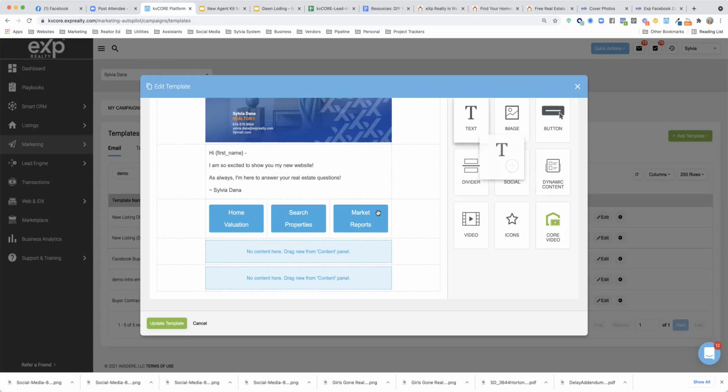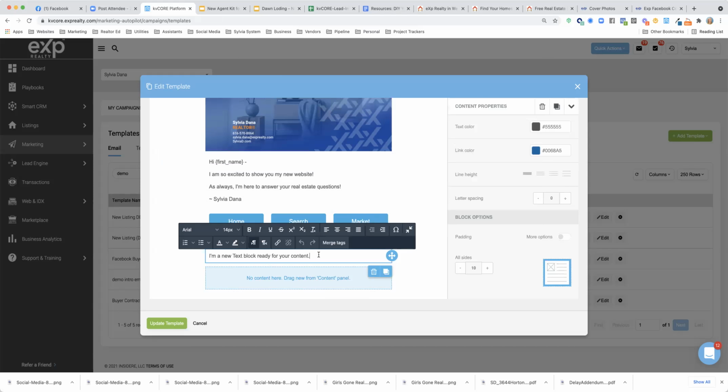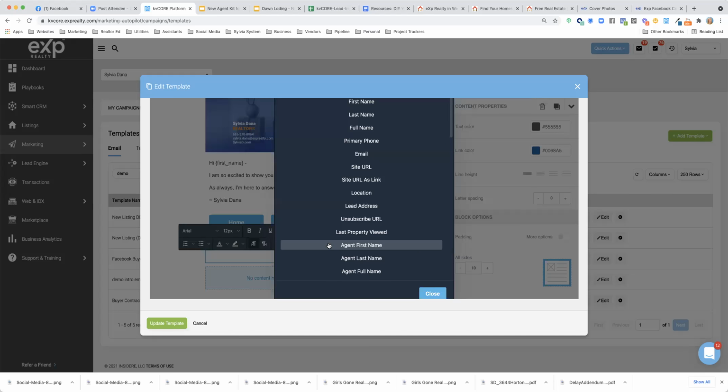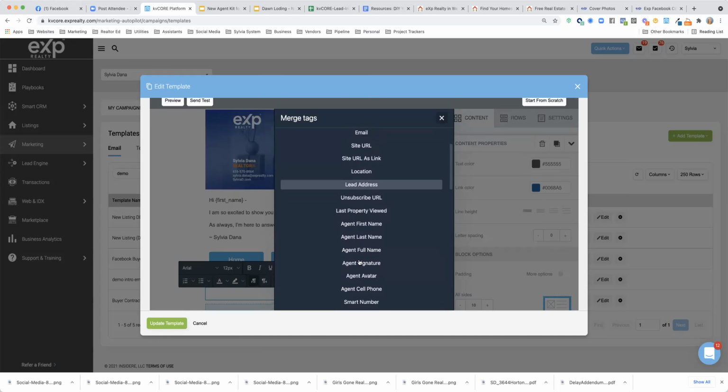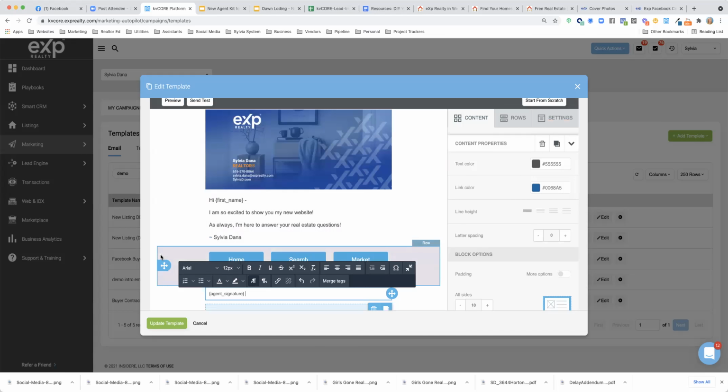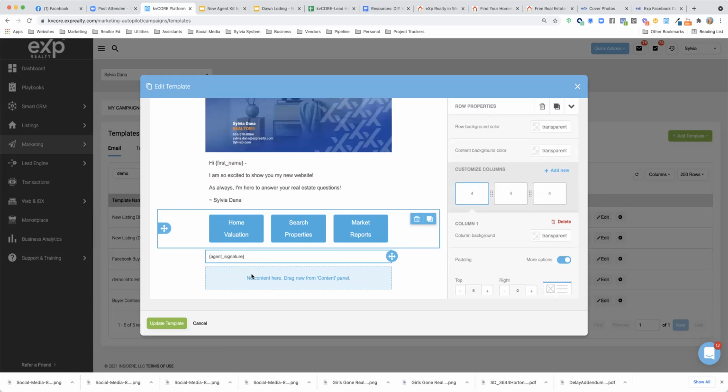Right. So anyway, I'm going to drag content here. And what I want here is my agent's signature. What's going to fill in there is the agent signature I have in my profile. So I'm going to go to merge tag and find my agent signature. Boop. So it's just going to fill in there. It's going to be lovely.